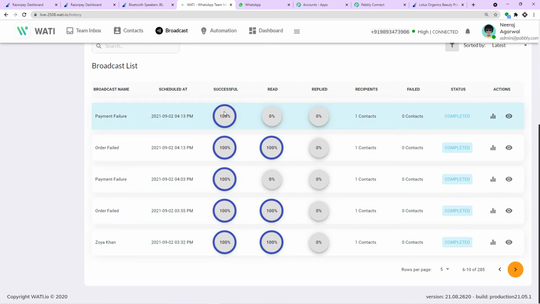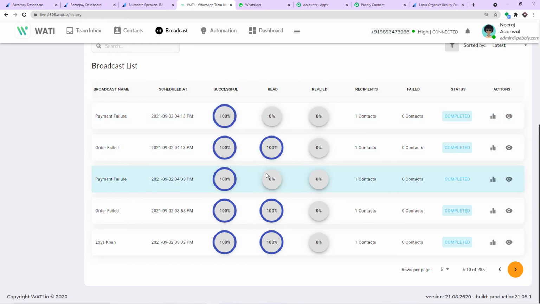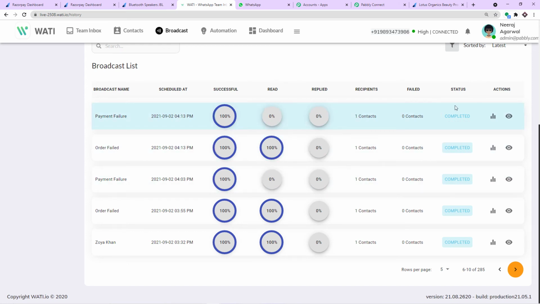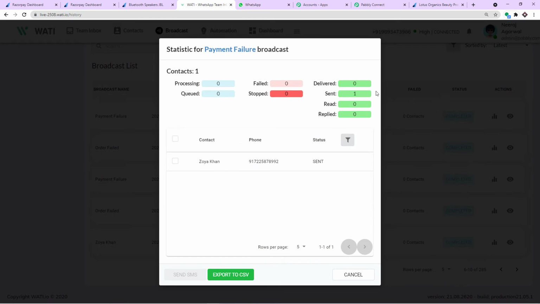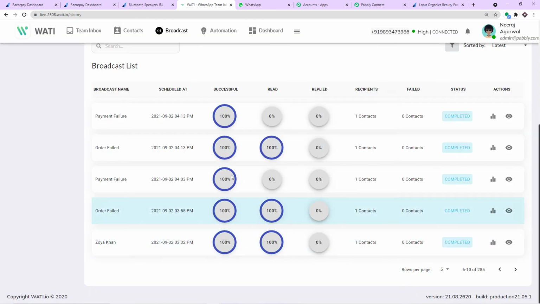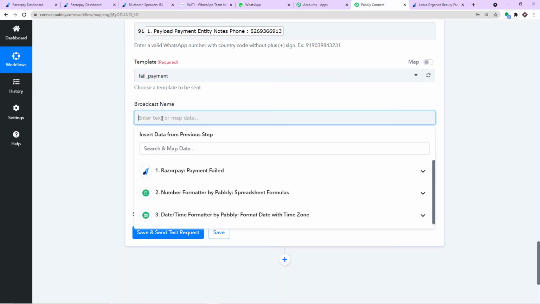For example, all of these messages were sent, but some of them weren't read by the person. So I can also look at the statistics. I can understand whether it was sent, read, or replied. So that's the idea of having a very unique broadcast name. You can figure out if the message was sent, if it was not delivered, and what the reasons were.